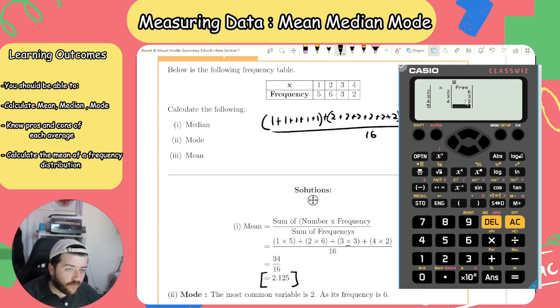So now I have my frequency table on my calculator. I click AC to save it. Now that table is saved onto my calculator. Then I'm going to click option now for this one. If you have the old calculator, it's going to be shift 1.